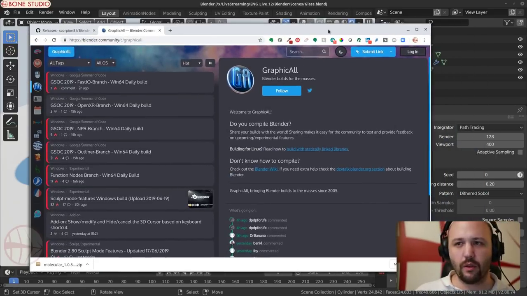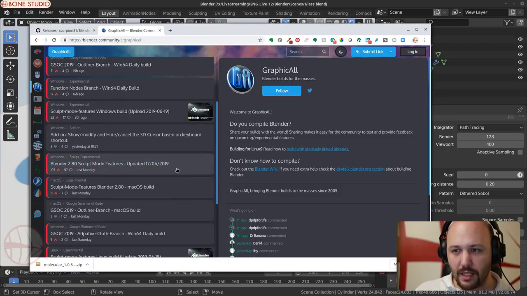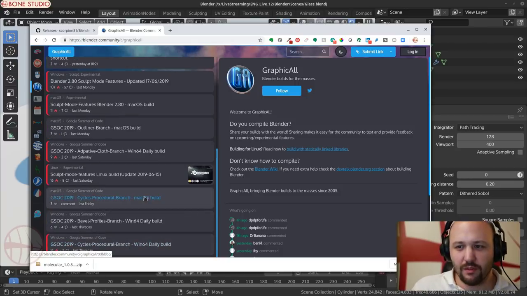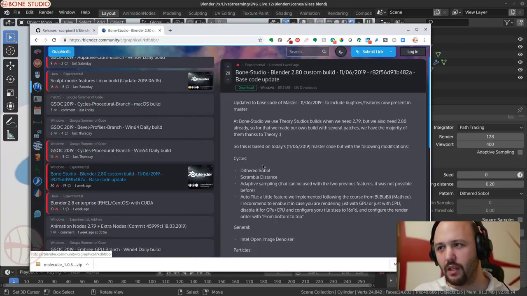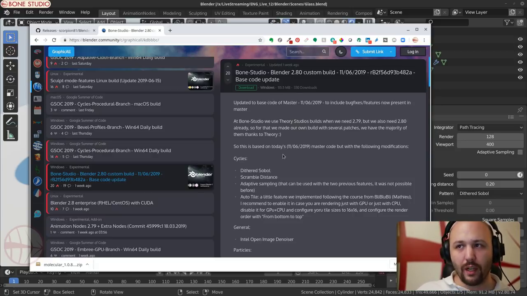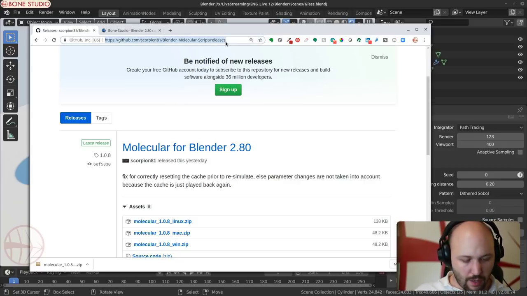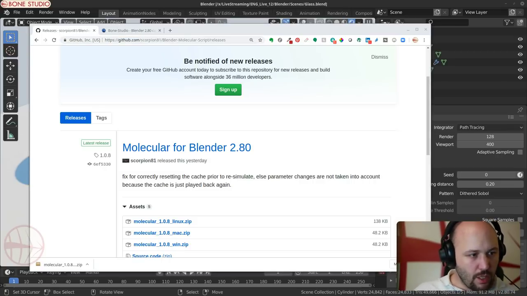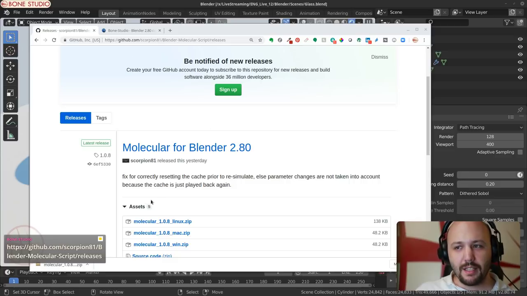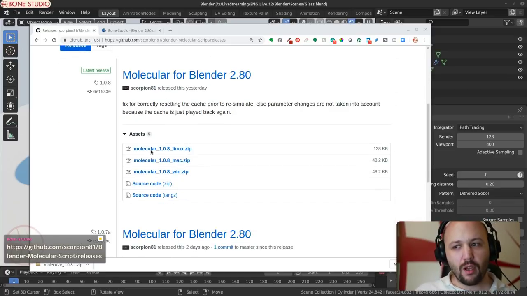It's not updated yet. In the current version, there is no particle mesher. But of course, if we go, it should be around here. Here. So this is our build. I'm going to release this for Windows. For Linux, we have instructions on how to build our Bone Master version, which is just Blender 2.8 with some minor modifications. So for Linux, you have instructions in my GitHub, and for Windows, you are going to be able to download from here. You can also download Molecular from Scorpion81's GitHub. So it's easy, you come here, and I'm going to put this in the chat. You come here and you can download the latest version of Molecular for Blender 2.8 for Linux, Mac, or Windows.